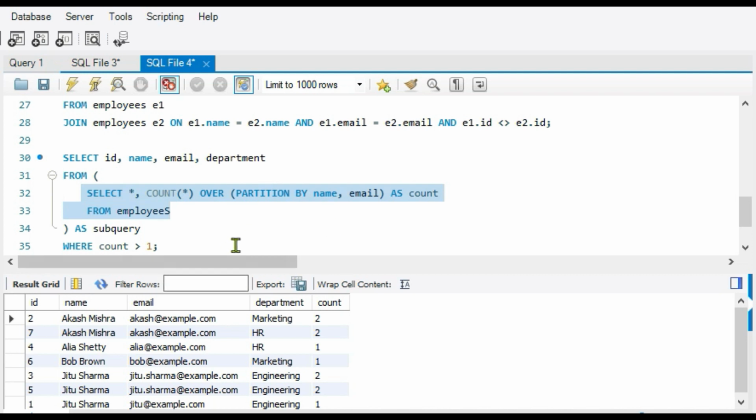Now here you can see I have written the query over here, and now if we run only this subquery where the window function is present, it will give this output where we are getting a table with a new column which is a count, and it is partitioned by the name and email address. So we are getting a new window for each name and email address. For Akash Mehra we are getting a count of 2, and for Jitu Sharma we are getting a count of 2.